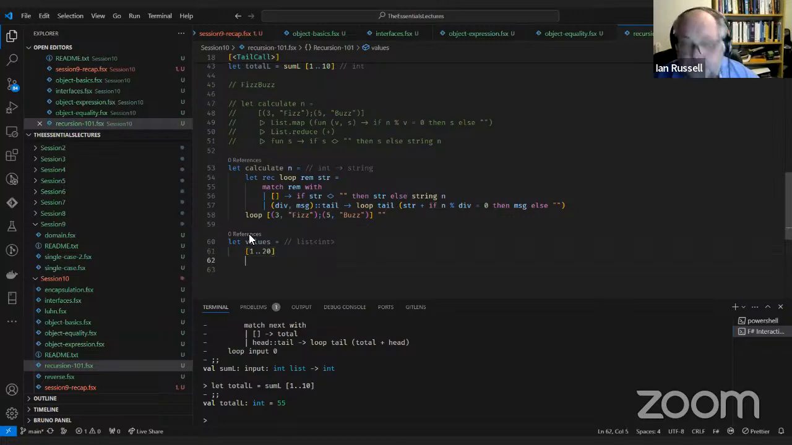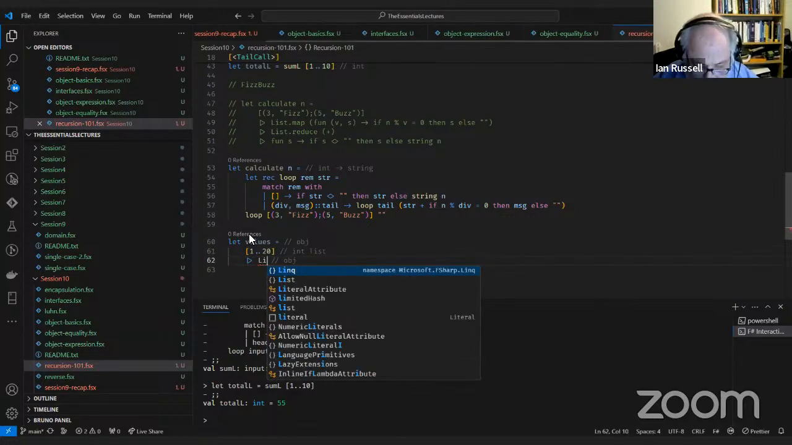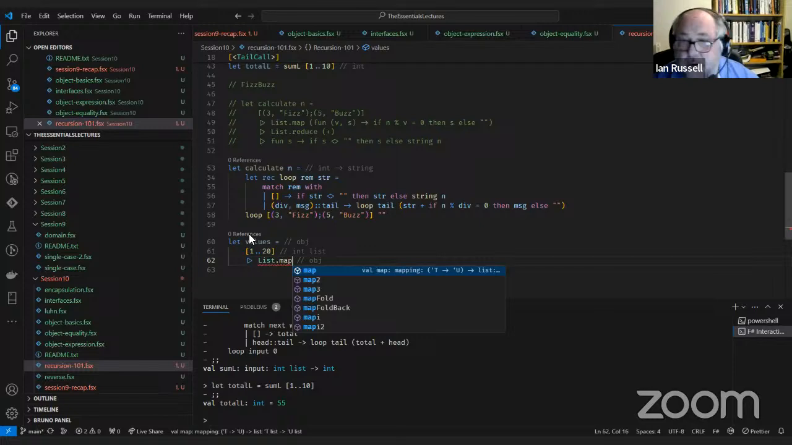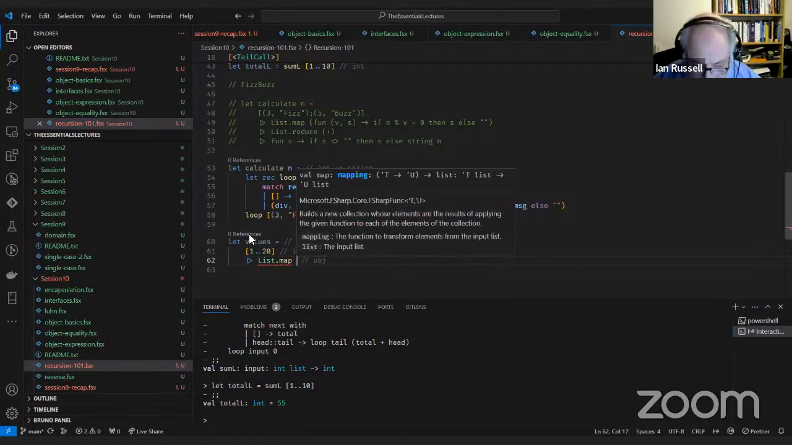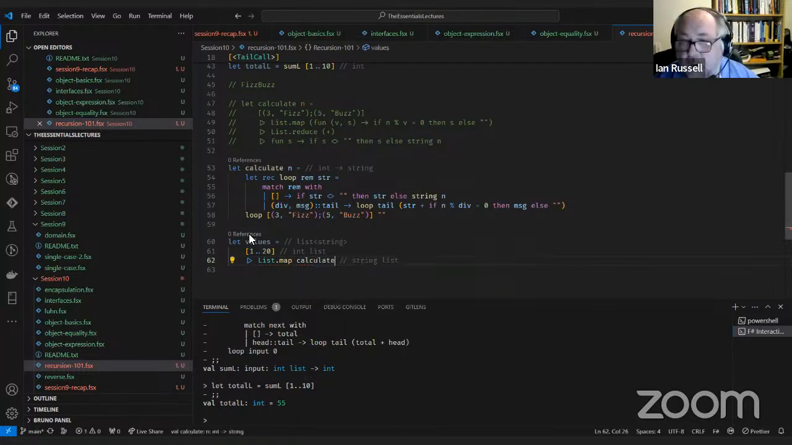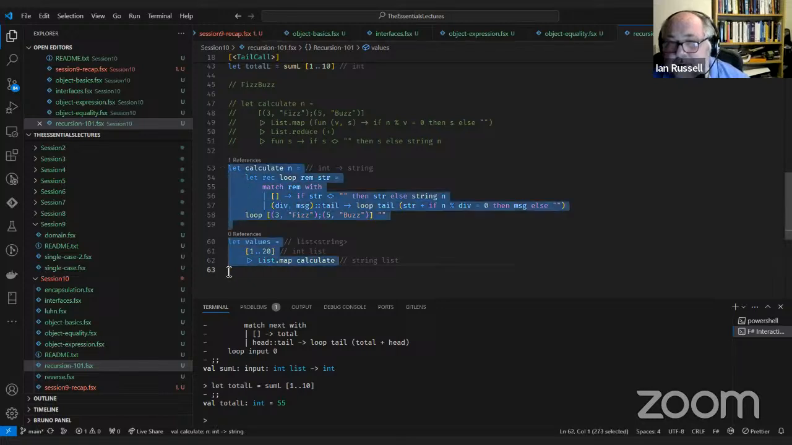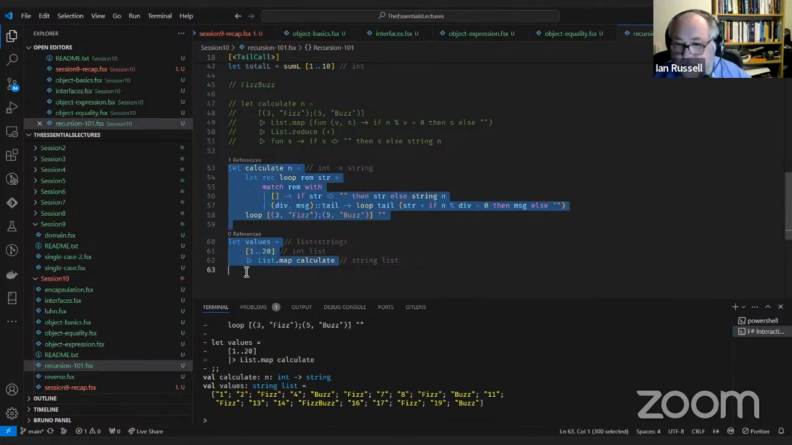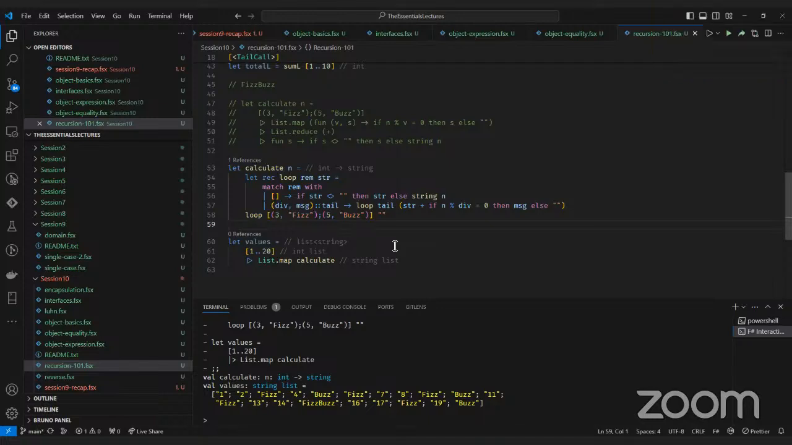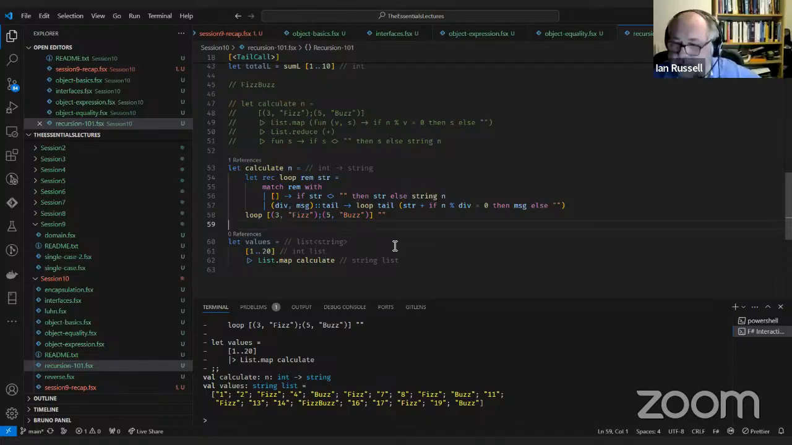Try that again, 1 to 20. This dot map, and calculate. Fingers crossed. Yay! Success. Let's try it. That worked. First time.